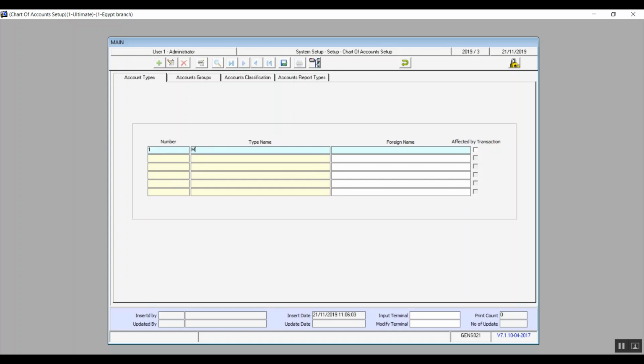The most important checkbox in this table here is affected by transactions. We'll check the sub-accounts as they will be the ones affected by the transactions, otherwise nothing will be affected.